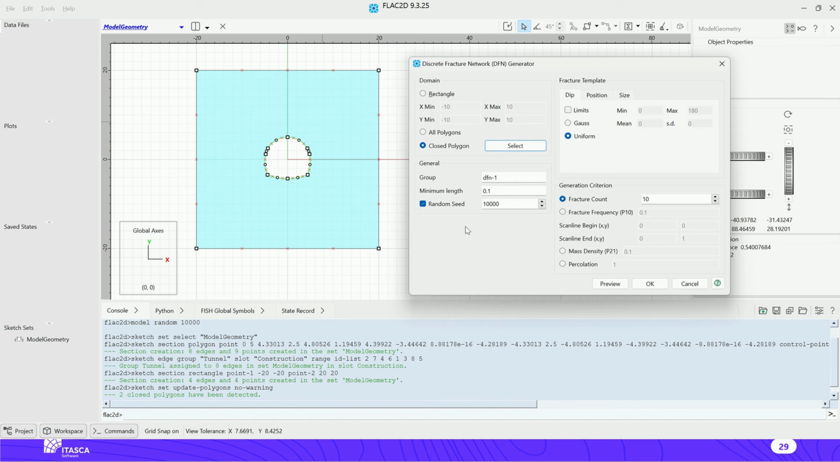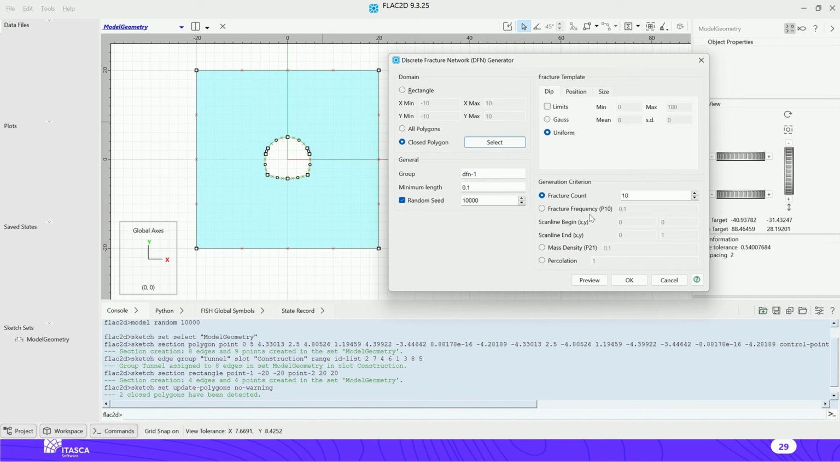We can see that the next group of options is the general group. We can select random seed that will be used for different distributions. And for example, for dip angle, let's use Gaussian distribution with around, let's say, 45 degrees with standard deviation of 30 degrees. And we can also specify other parameters, including size of the fractures. Let's use between 1 and 10 units. Let's use power law distribution.